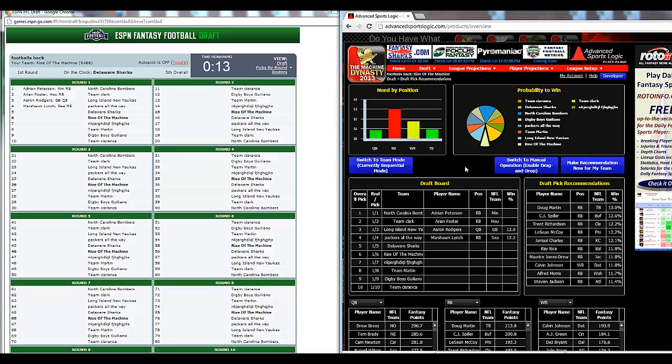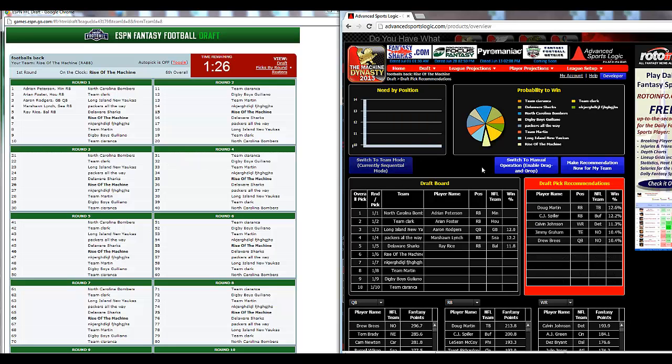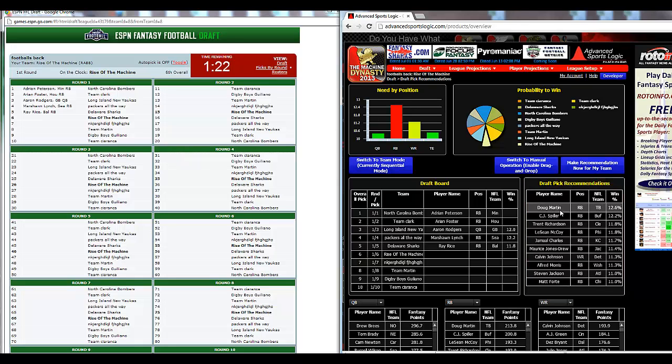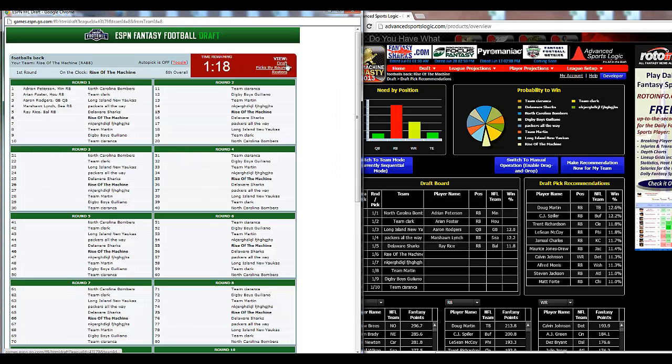So, this is a 10-team league. I would expect us to have at least a 20, probably closer to 25% chance to win after following the machine's recommendations. We generally say we can double your chance to win. Ray Rice just went, so now within a few seconds we saw our recommendations, and the machine is saying Doug Martin is our pick.